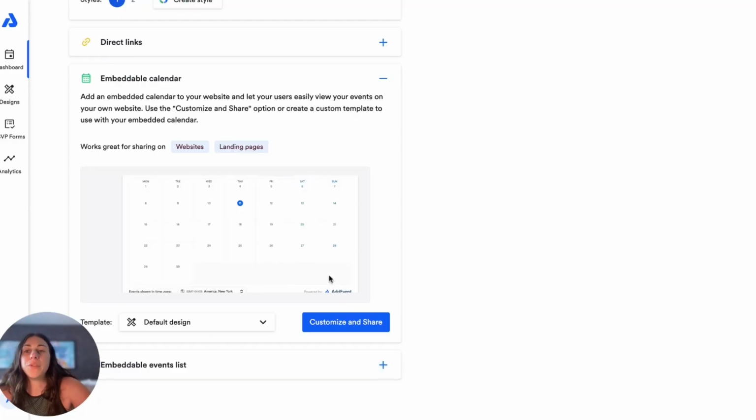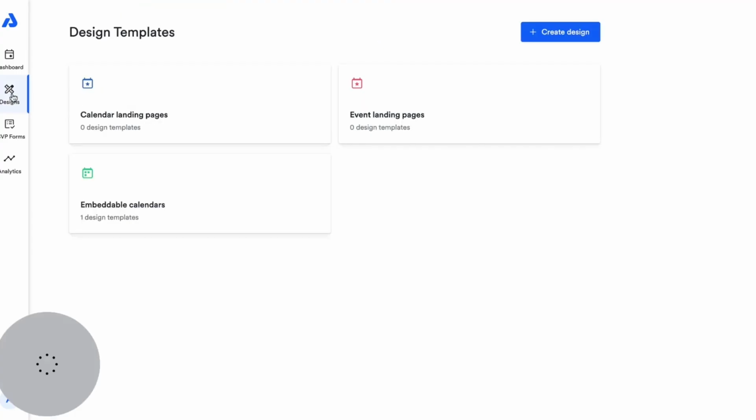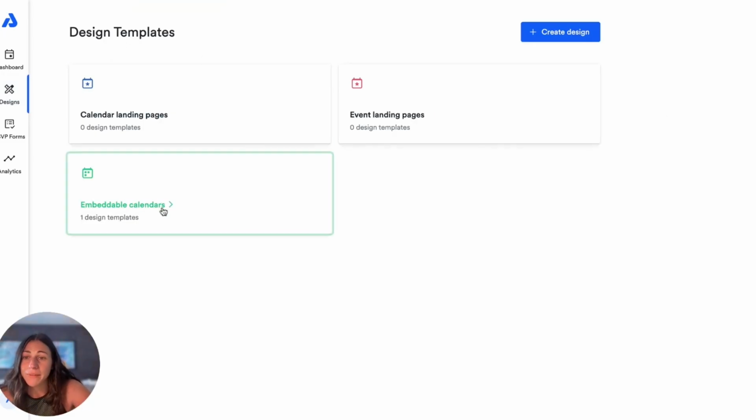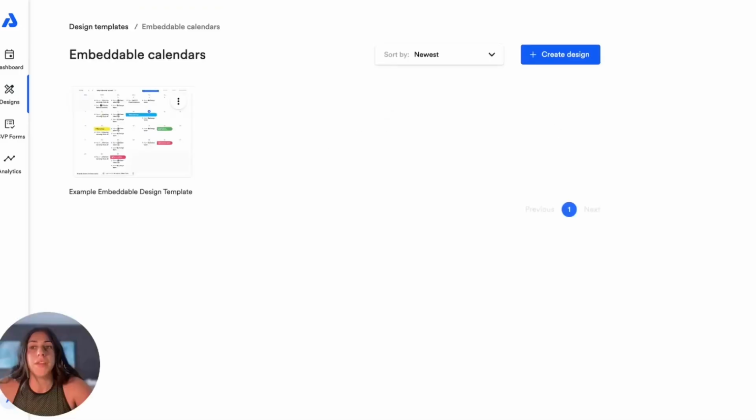So let's talk about the ways in which we can then customize and share this. So just like your calendar and event landing pages, you have the option to be able to apply a template to it. All of those templates are kept over here in the design template space. As you can see right here, we have the section for embeddable calendars. In the embeddable design template space, this is where you can create your new design.